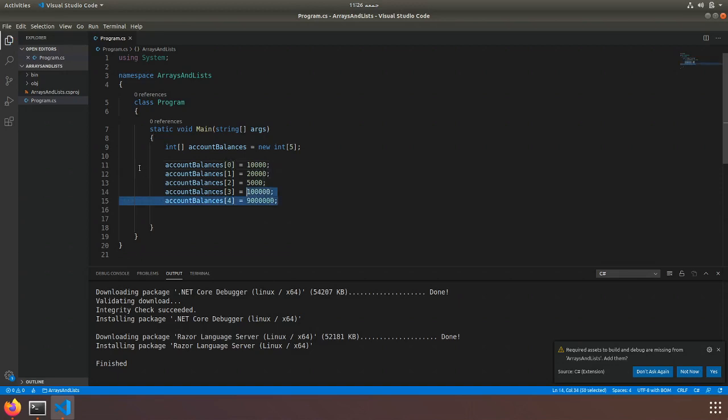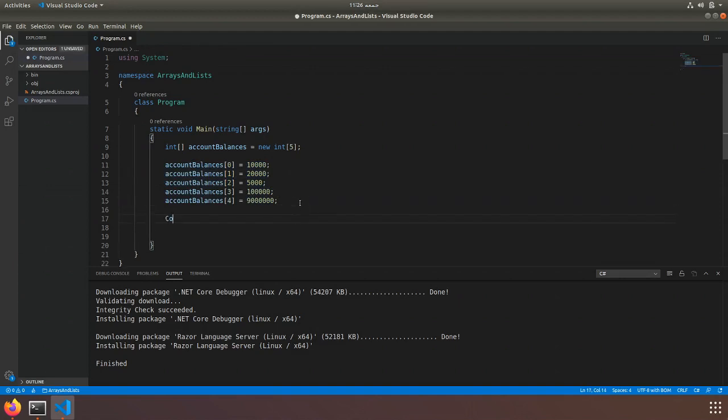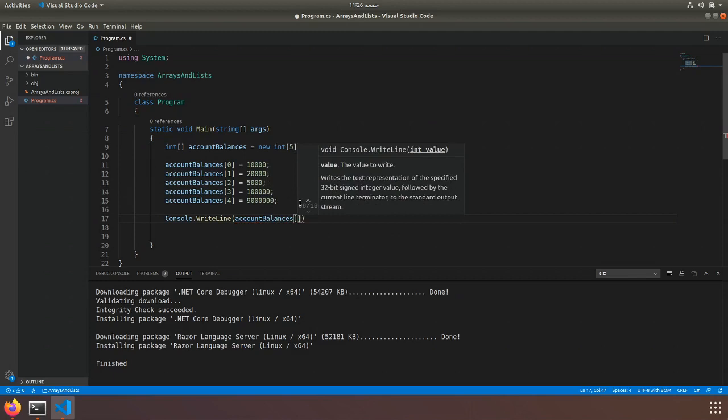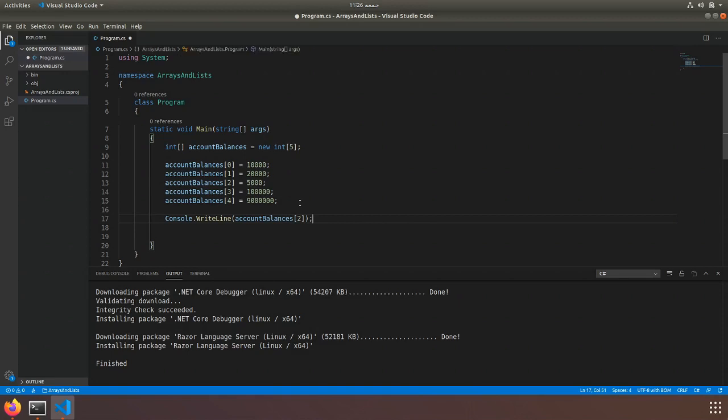And then I have all of these account balances now, and then I can manipulate them together. I can come down here and say Console.WriteLine, account balances, and then I'll give it 2. And what I'm doing here is I'm saying, hey, give me the account balance at position 2, right? Or as we like to call it, at index 2. So all these are indexes. So this is index 0, this is index 1, this is index 2, this is index 3, index 4. And I'm saying, hey, give me the account balance at index 2.